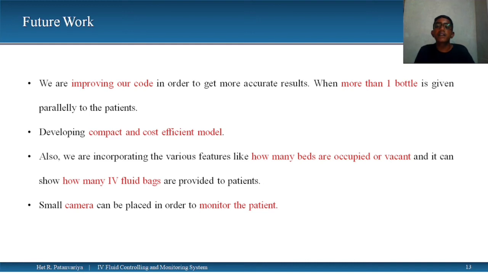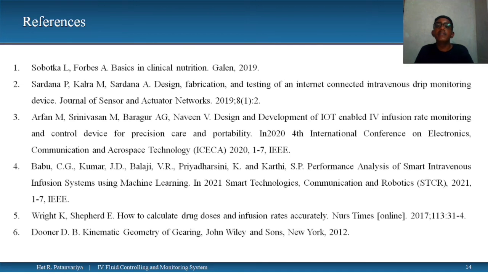Now, future work. We are improving our code to get accurate results and developing a compact and cost-efficient model. Also, we are incorporating various features like how many beds are occupied or vacant. It can show how many IV fluid bags are provided to patients. These are all the references.